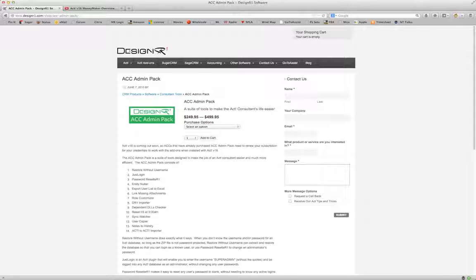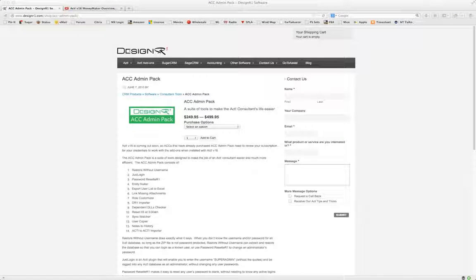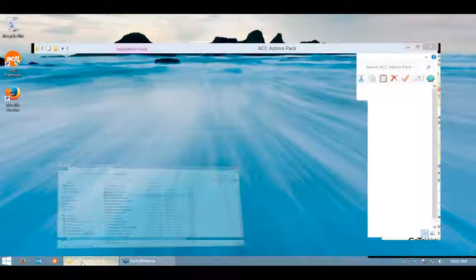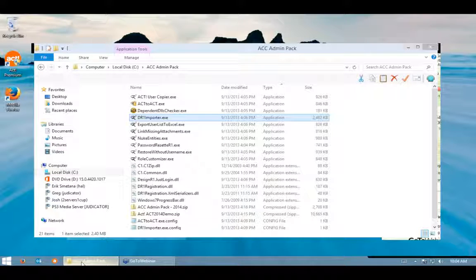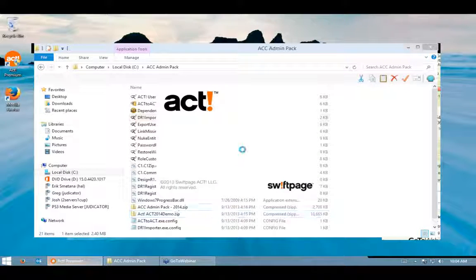We think it helps ACT consultants be more effective, have more expertise, not necessarily have to rely on SwiftPage for support, you know, resetting passwords, restoring databases. There's some pretty powerful tools here. And today we're going to be specifically talking about DR1 Importer. And I'm going to hand the controls over to Greg Ferber.